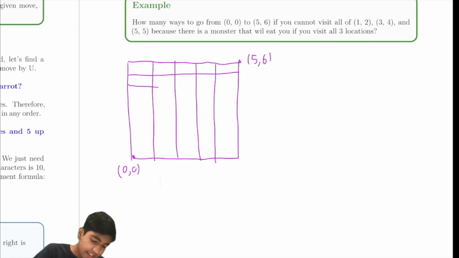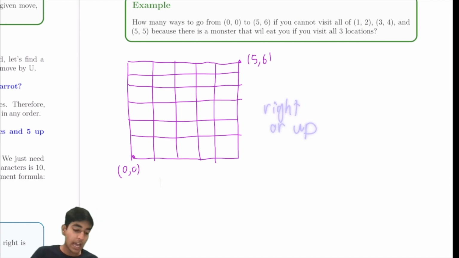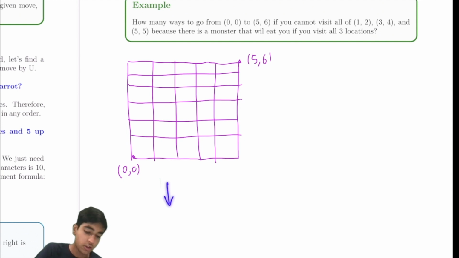So essentially, we're trying to go from (0, 0) to (5, 6), and we must move right or up on every move. So we can't move down or left, just to make a clarification. You have to move right or up on every move. You can't just keep going up, down forever. So how many ways are there to go from (0, 0) to (5, 6)?